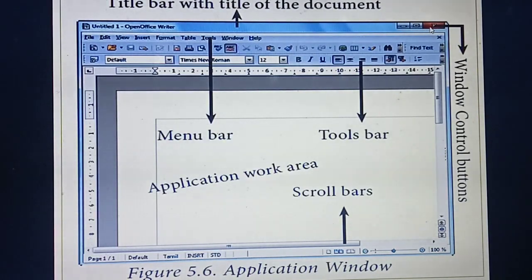Understood? Here, listen. Inside this, have you seen that white color portion? Inside this white portion only you can type or edit. What do we call this area? The application area. Understood? Listen carefully. This application window also has 2 bars, the scroll bars: the vertical scroll bar and the horizontal scroll bar. They are used to move the content up and down. I will show this now. Listen carefully.